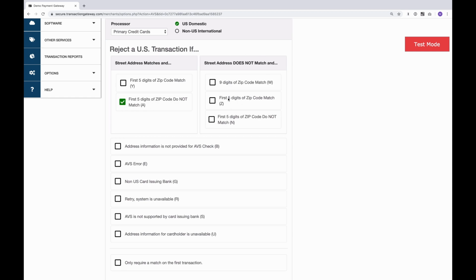Then over here, you can say reject US transaction if the street address does not match, and a few things for the zip code. All 9 digits of the zip code match, the first 5 match, or the first 5 do not match. So if they get the street address wrong, here are rules you can say that I want to block if these certain cases match.